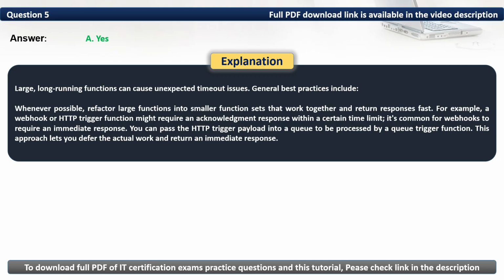Large, long-running functions can cause unexpected timeout issues. General best practices include, whenever possible, refactor large functions into smaller function sets that work together and return responses fast. For example, a webhook or HTTP trigger function might require an acknowledgement response within a certain time limit.